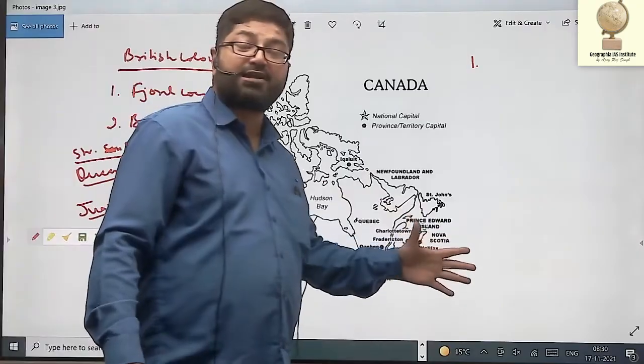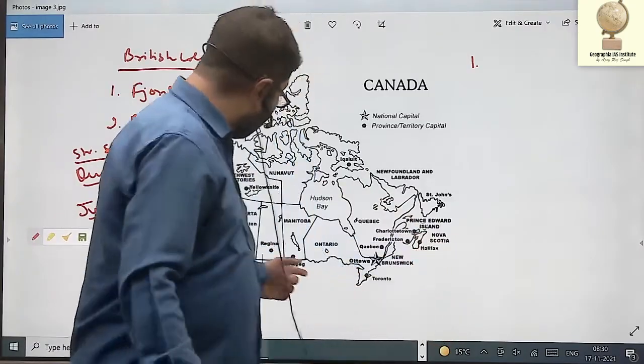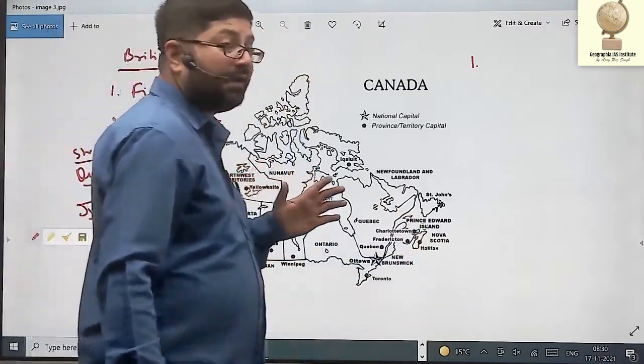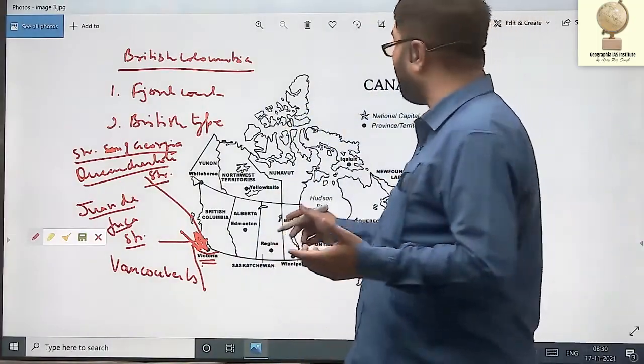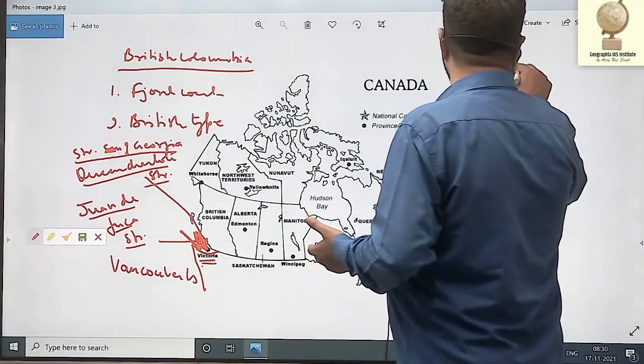Therefore, Canada is the largest producer of newsprint in the world. And in the west, in British Columbia, the coniferous spruce tree is found. So, lumbering is very important over here. First, lumbering.